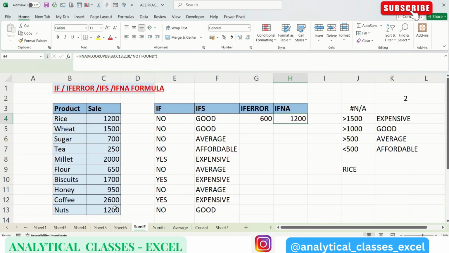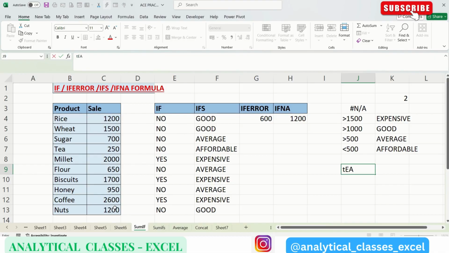So now pressing enter, we got 1200. Let's change it to tea. We got 250. Let's change it to cake, which is not in the table: not found. Okay, let's change it to nuts. So 1200. So in this way you can use the four types of IF functions: IF, IFS, IFERROR, and IFNA in your data, and handle your data more accurately and more precisely.